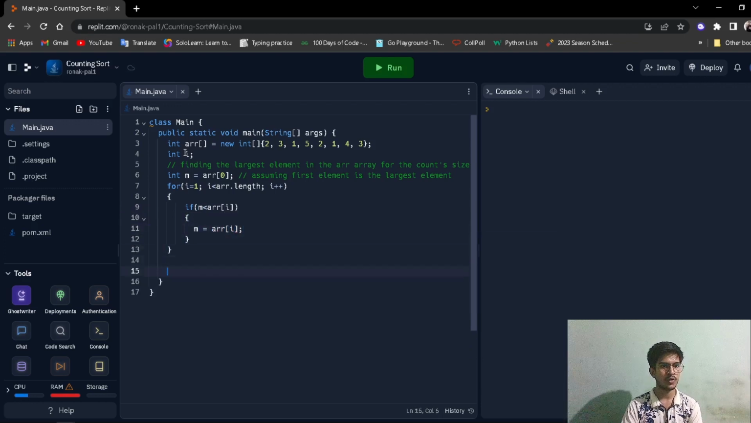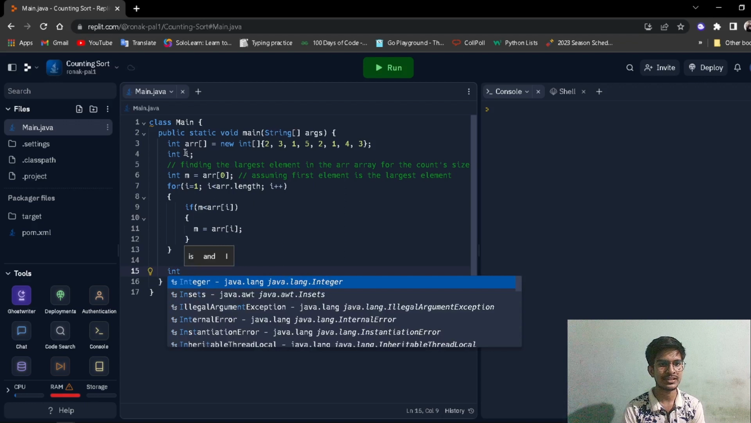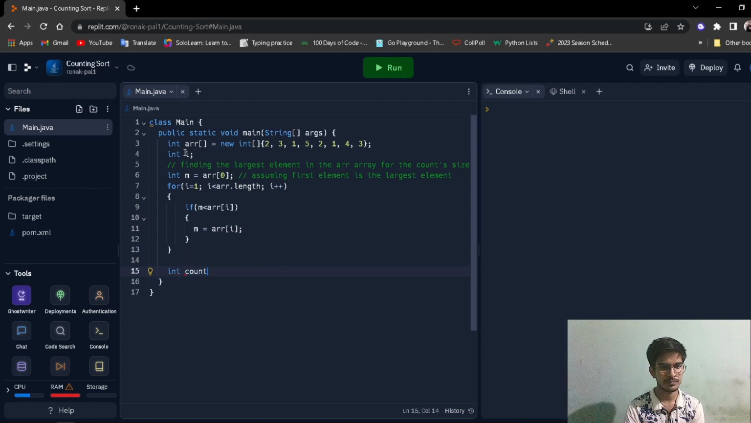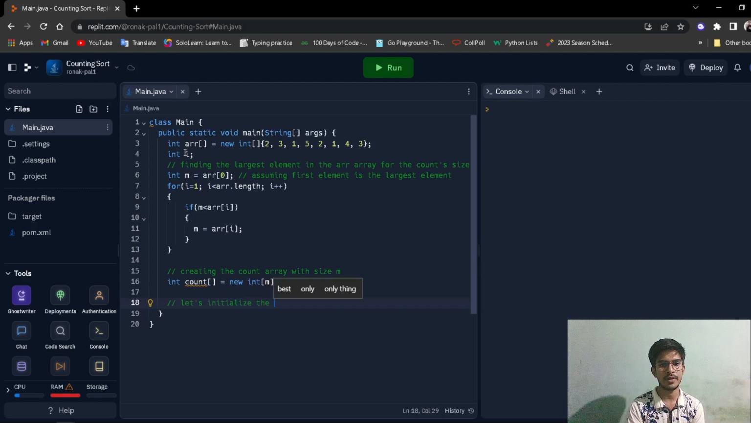So now we get the size of the count array. Let's create the count array with the size m. So int count, int the size m. We're passing the size, creating the count array with size m. Now let's initialize the count array with zeros.